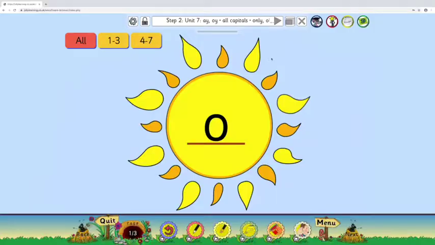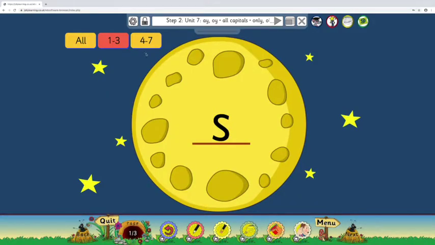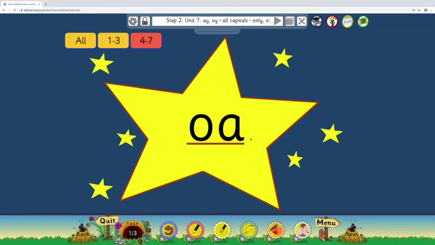So if we start from the start, we have some flashcards. So again, giving children the opportunity to just revise their previously learned letter sounds. You can do all of the sounds, or you can break them up into the first 3 groups and the last 4 groups. Just a quick revision at the start to get children going.